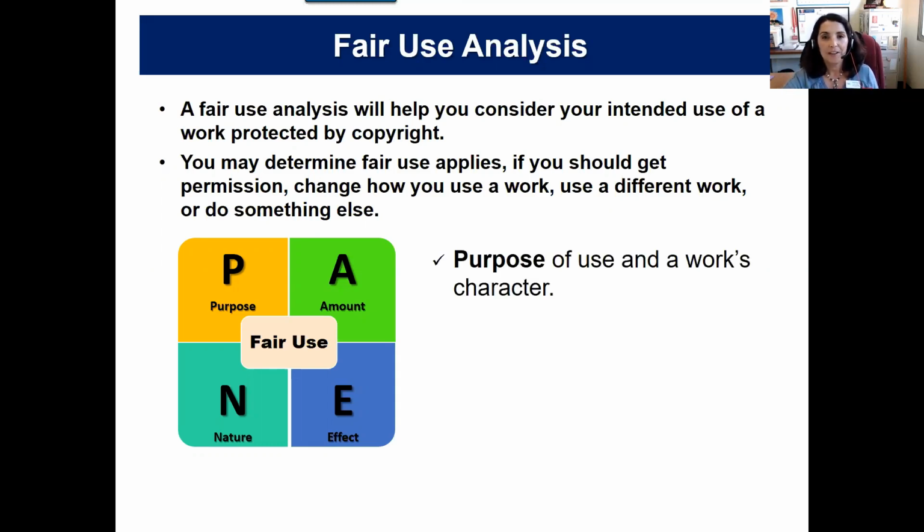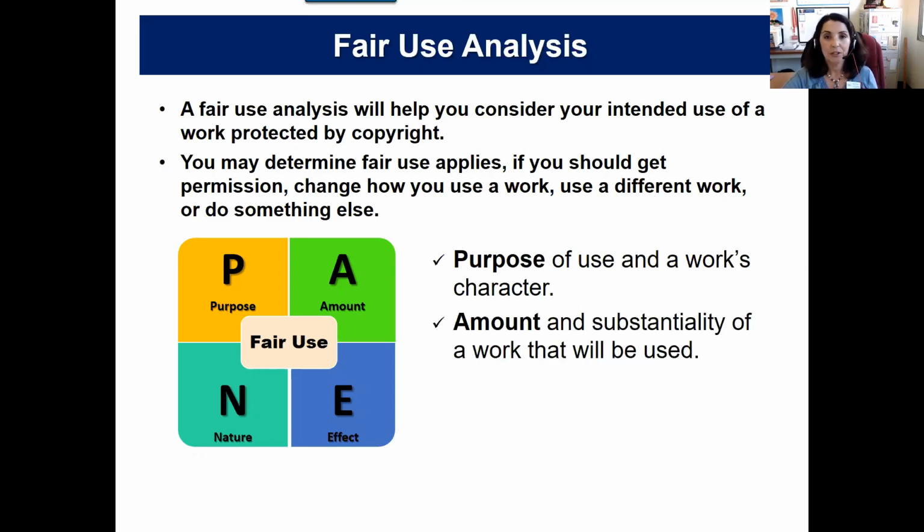So to do a fair use analysis, you're going to look at 4 factors, and I'm going to briefly describe them here before going into detail. You've got to look at the purpose of use: why are you using it, and a work's character. You'll take a look at the amount, or how much of the work you want to reuse.